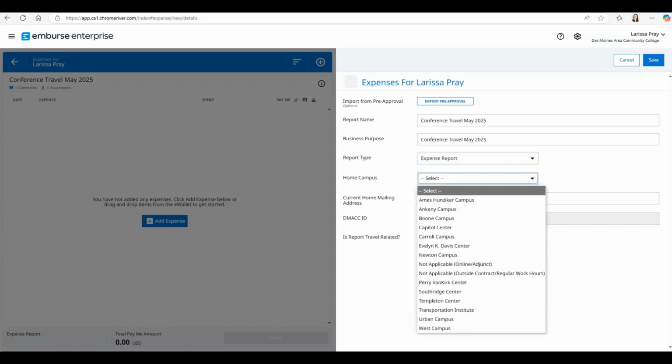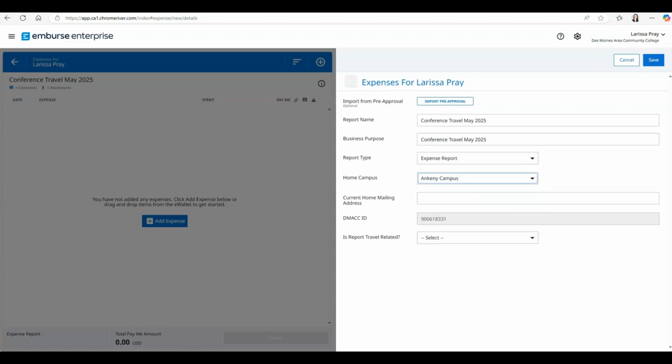You're going to use the drop down to select your home campus. And then you'll enter your current home mailing address so we can verify that when we send you a check. Is this report travel related? Select yes. And then type of travel, use the drop down to select in-state or out-of-state. And then at the top, you will just click save.